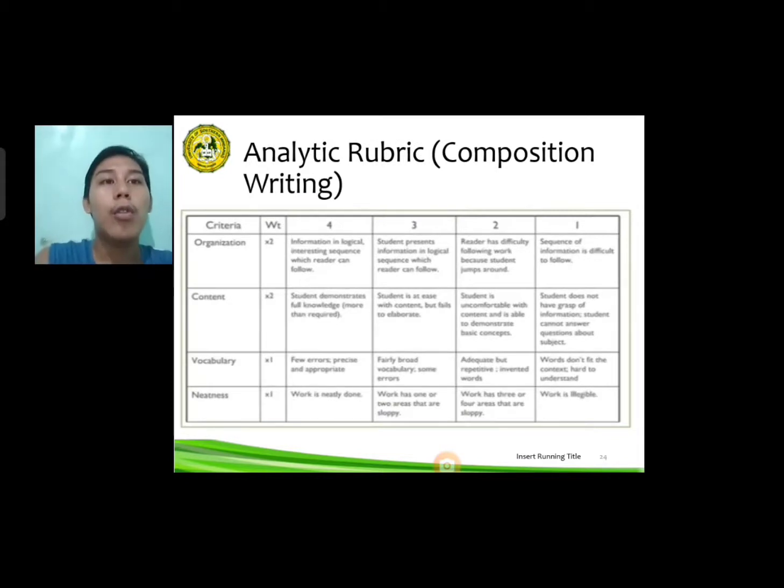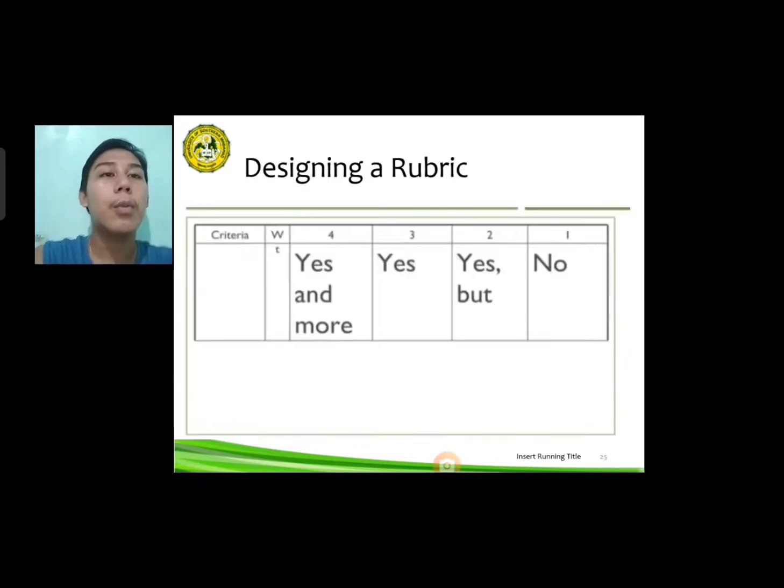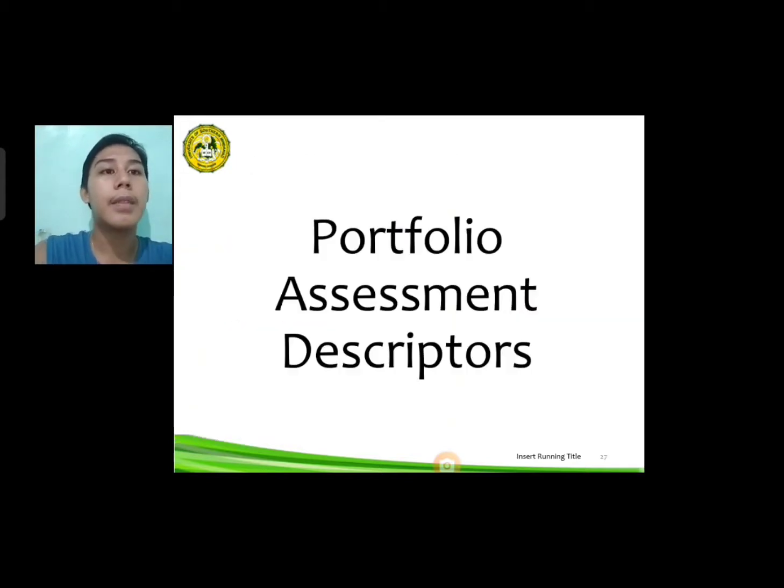Then, if you already have a rubric for composition for written work, we have organization, content, vocabulary, still with 4, 3, 2, 1. That is how you make an analytic rubric. That is designing a rubric.